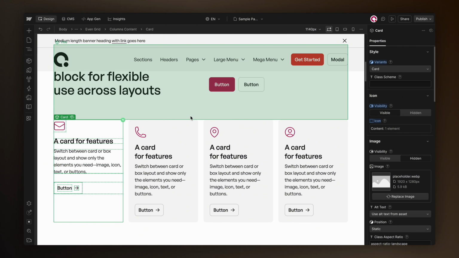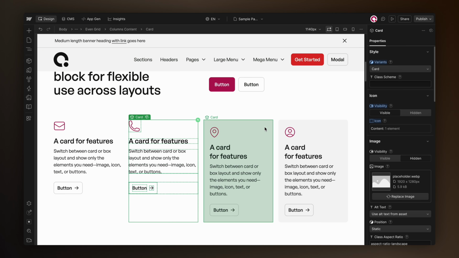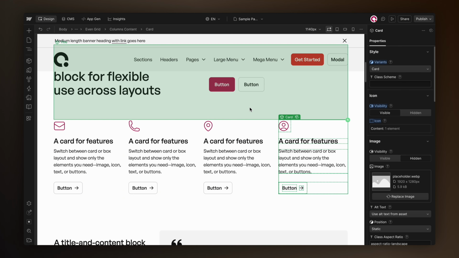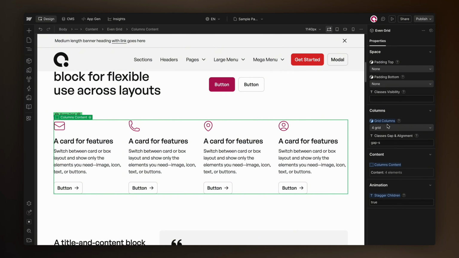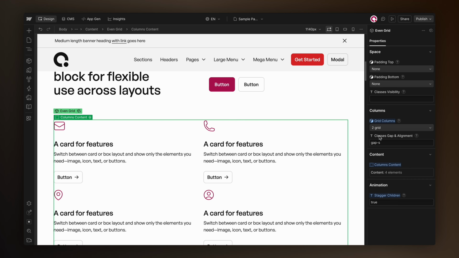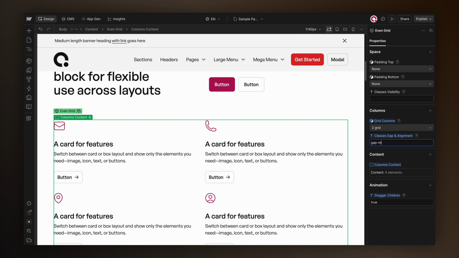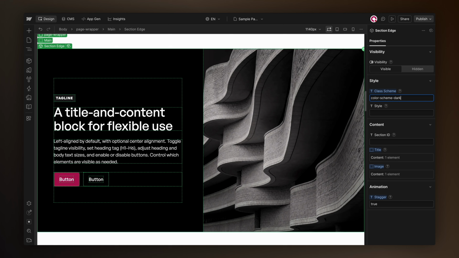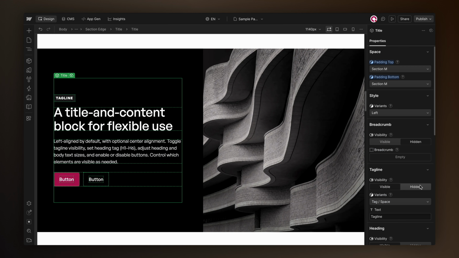So instead of building with divs and classes, you just drag them and use the Webflow Props Panel. This is kind of your central control hub. Through this panel, you control variants, like instantly switching a card from a minimal layout to a box layout. You control spacing, like adjusting gaps in a grid or padding of a section. And you control visibility of content. You can turn off and turn on a tagline or text or a button.